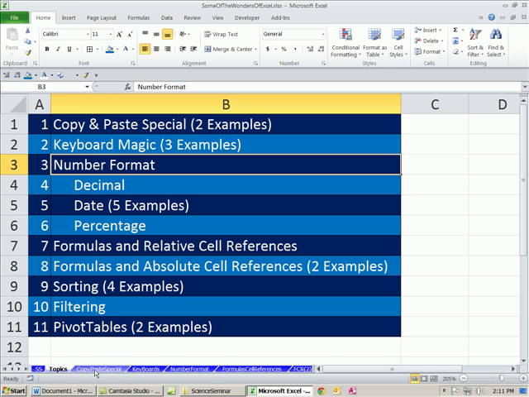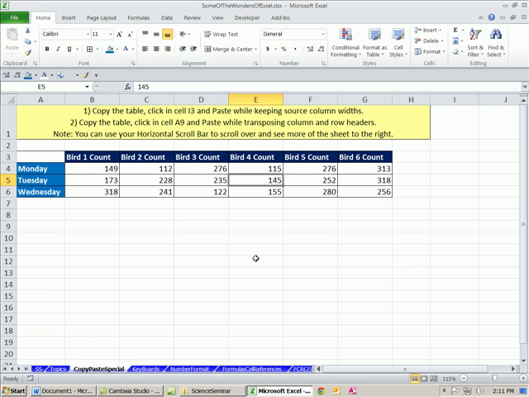Let's click on our first sheet, copy and paste special. Now, all of us probably know how to copy and paste, but there's something called paste special. Let's go ahead and highlight this table and copy it. I'm going to highlight with the selection cursor, that thick cross with a shadow. Click in one cell and drag, and there we have it highlighted.